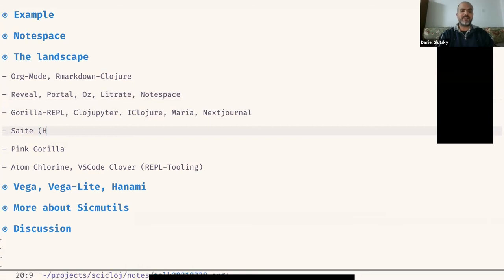Hanami is, in a sense, the library behind Saite, which is yet another magnificent web application tool. And Hanami is a library for building data visualizations and interactive data visualizations based on Vega and Vega-Lite and ClojureScript and React and a few more libraries. And so both Oz and Hanami and Saite that contains Hanami are full stories that are actually full of many, many aspects of the data visualization story.